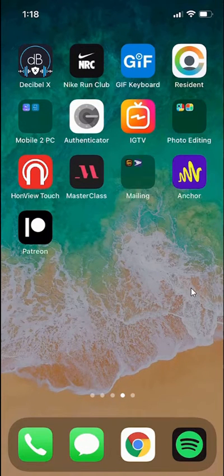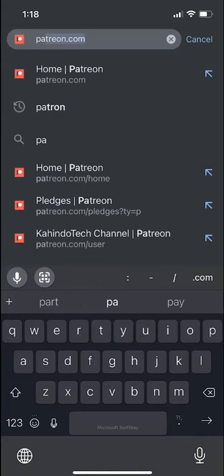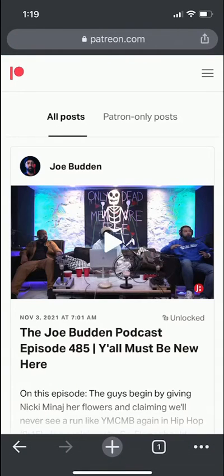So go ahead and open any browser. It doesn't matter if you're on iPhone or Android. Just open a web browser, and that can be Firefox, Google Chrome, or Safari, and go to patreon.com. Once there, log into your account.